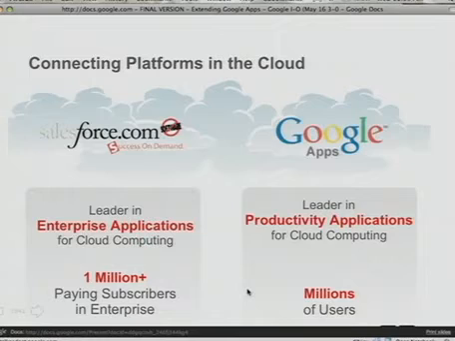So now Ron is going to come up here and talk about how Salesforce hooks into Google Apps.